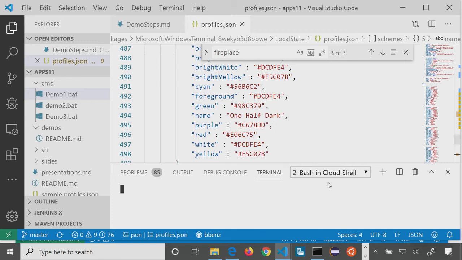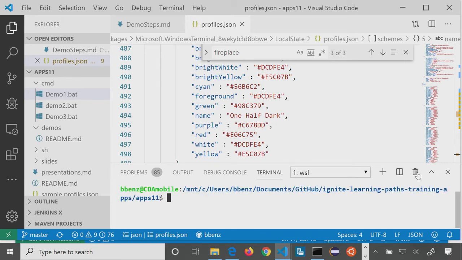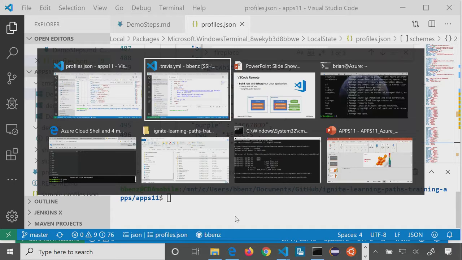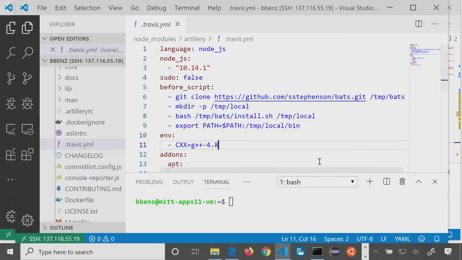So what that'll do is each time I open this, it'll actually, oh, maybe I didn't change it. Anyway, it'll open the Cloud Shell when I do that. So Control backtick will open the Cloud Shell here. So this up here will be on my local machine, and this down here will be in Azure, which is kind of cool. Now, when you're remote, it's a little bit different.